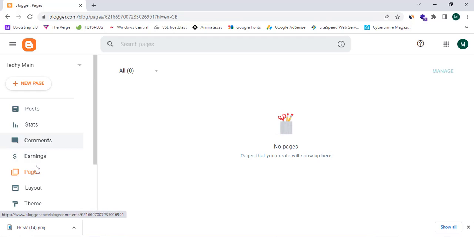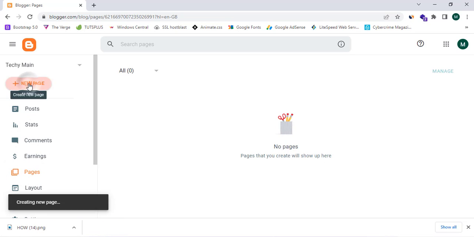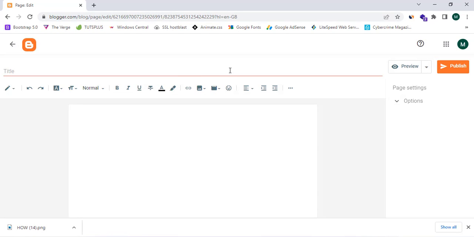Now I'm going to close all of these, and now I'm going to add pages. In order to add a page, I should click the pages section, and I should click new page. And in order to get approval for Google AdSense, I should have 3 pages.